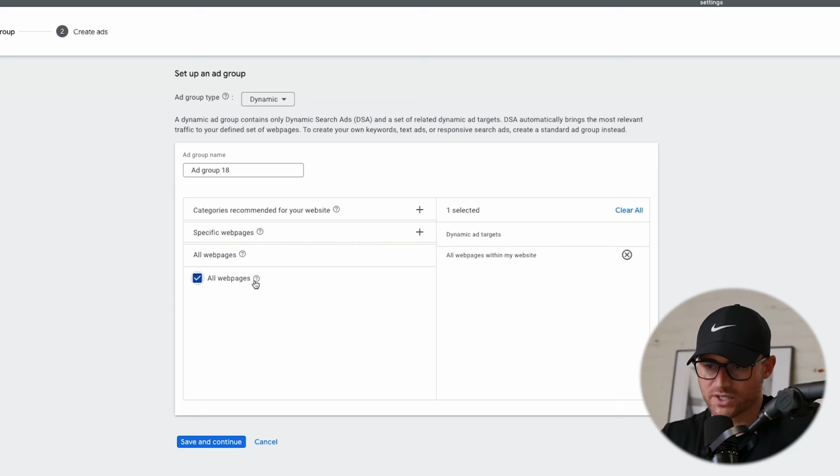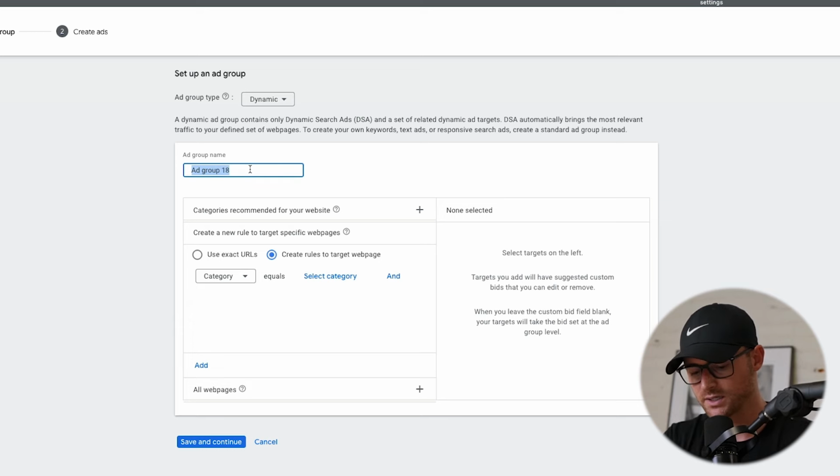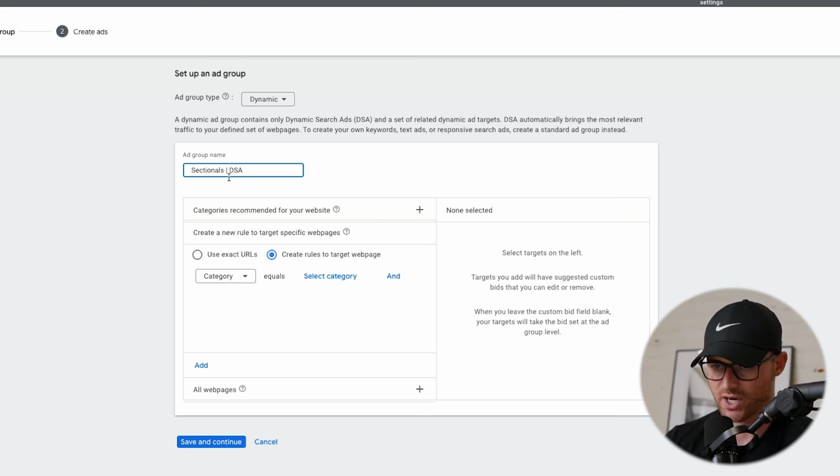Then you also have all web pages. So all web pages literally is targeting all web pages. Now, this is as broad as dynamic search ad targeting gets. There is a reason to use all web pages. I will show you a little hack again at the end of this video on when to actually use this all web page coverage. So for now, what I'm doing is creating sectionals, and I'm tagging this DSA so I know this is a dynamic search ad campaign.